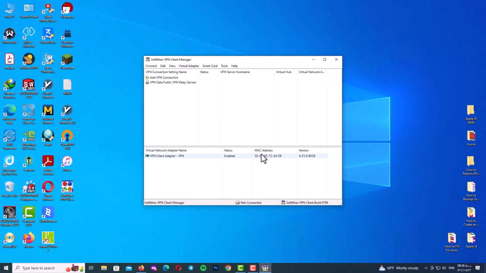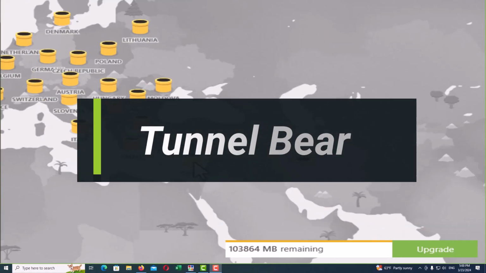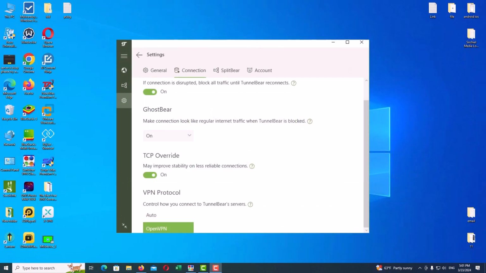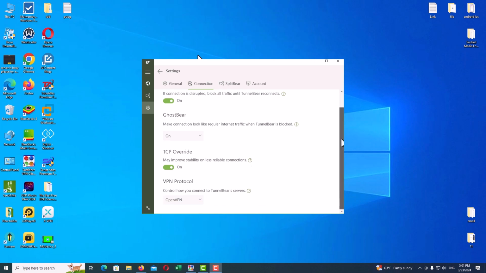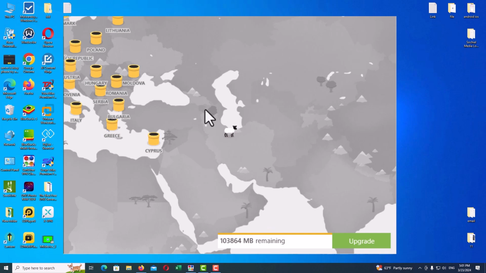click on yes. Number 3, Tunnel Bear VPN, a user-friendly VPN that's perfect for beginners. With its intuitive interface and charming bear theme design, Tunnel Bear makes VPN usage simple and approachable for all Windows users. Now this is how to install and use it.